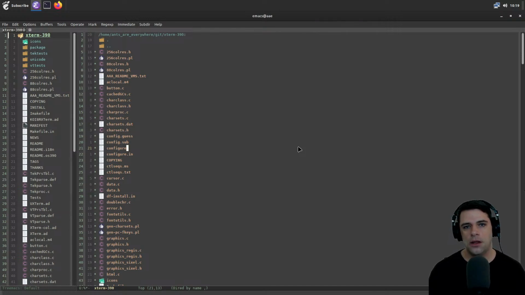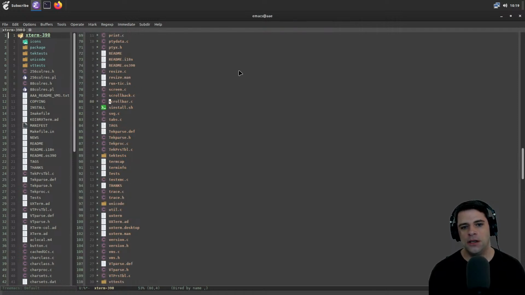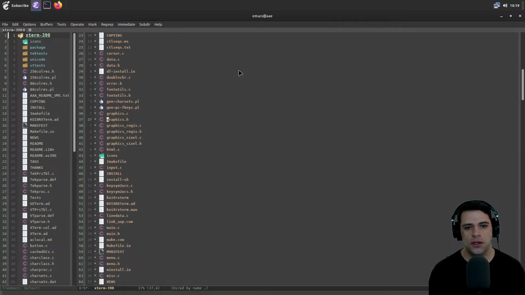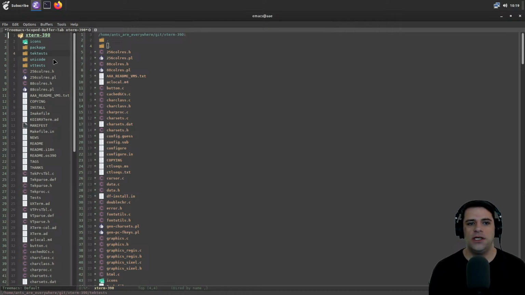All right, I'm back. Hello, welcome to Ants Are Everywhere. We're looking today at Xterm, the terminal emulator. This is an old project. I don't think I even have access to the version control. I just have a tarball of the code here, and it looks like everything's in a single folder. Although we have, I guess, icons, package, tech tests, Unicode, VT tests, VT maybe virtual terminal, and those are all of the directories.